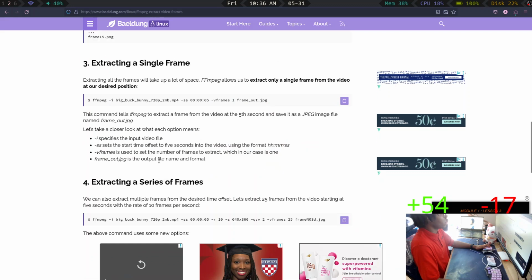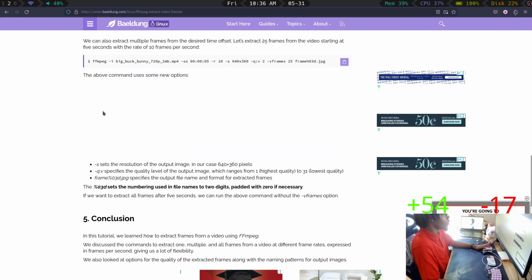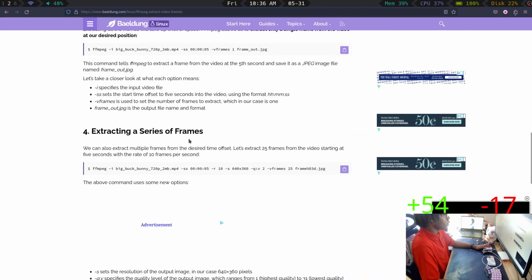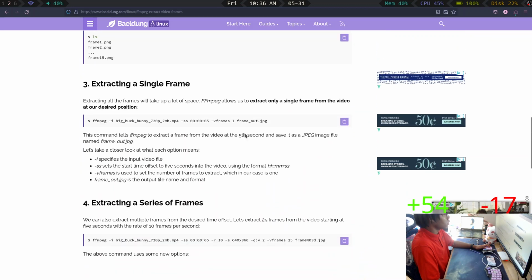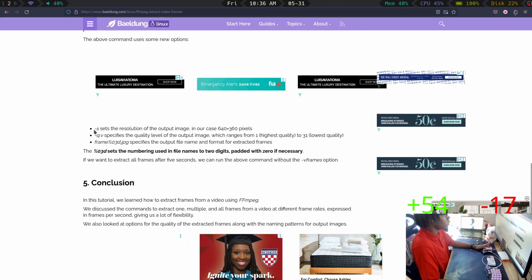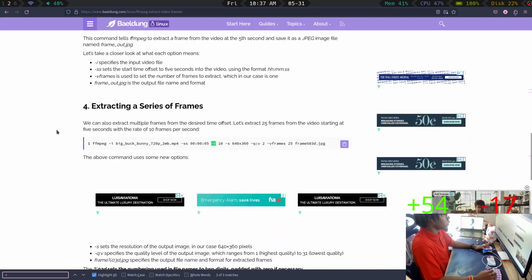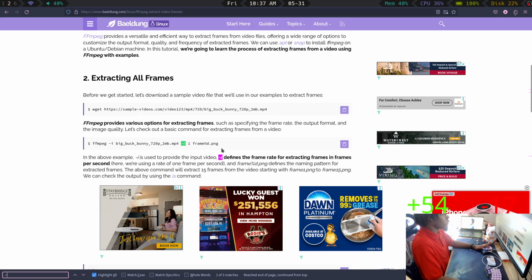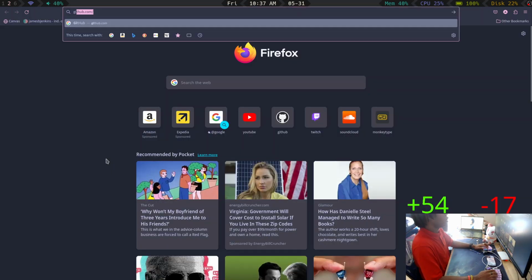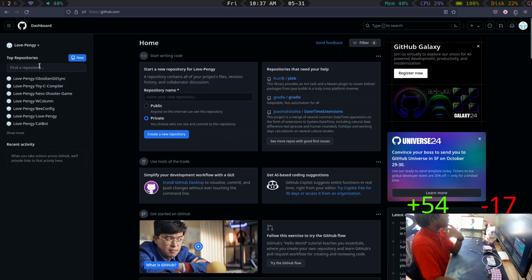Oh, I still have this up. Okay, cool. I was using this as a reference. What is that -r though? It doesn't say. Defines the frame rate for extracting frames per second. Here we're using a rate of 1 frame per second. Okay, so what was the specification that was needed for this though?